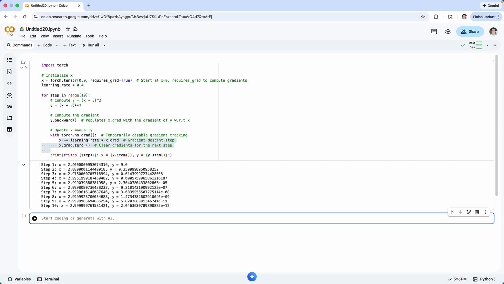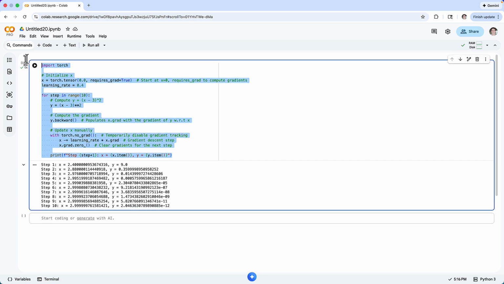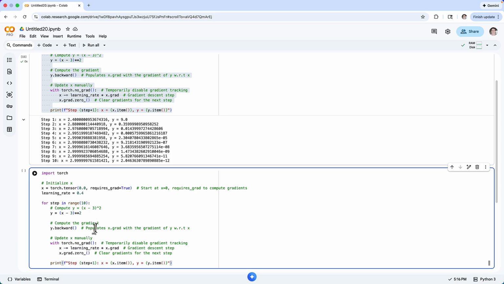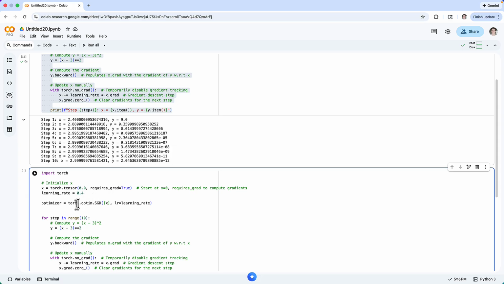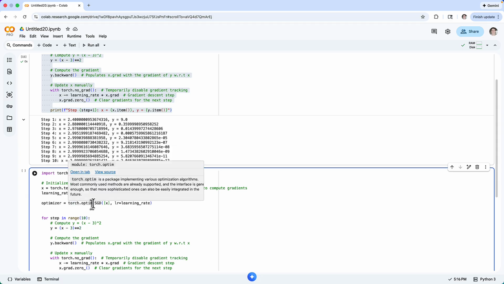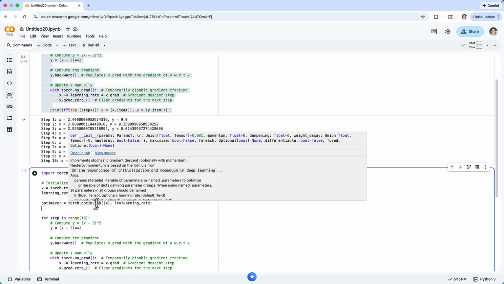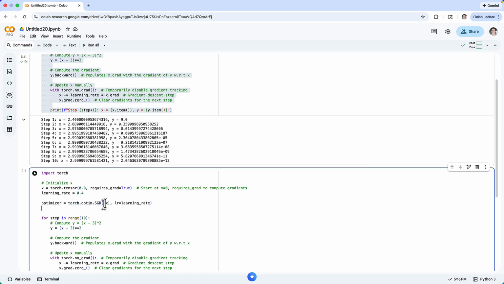Now, in order to use the PyTorch optimizer, we take the code from here and add a line to it, which initializes the optimizer itself, and we have to do this after we define the variable. In this case, we are using the built-in optimizers from Torch, and we use one called stochastic gradient descent. Here we provide a list of all of the variables that we are actually optimizing for, so the optimizer can do the update step for us, and we provide the learning rate.